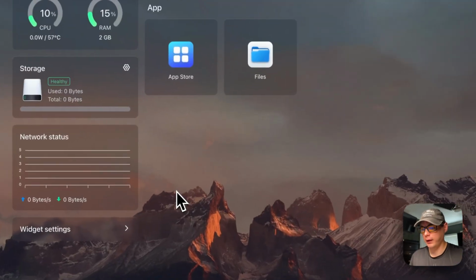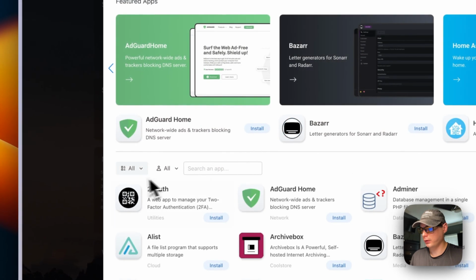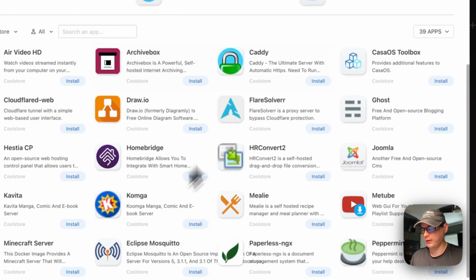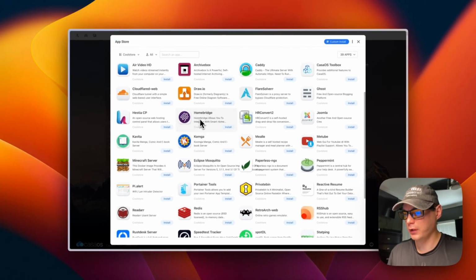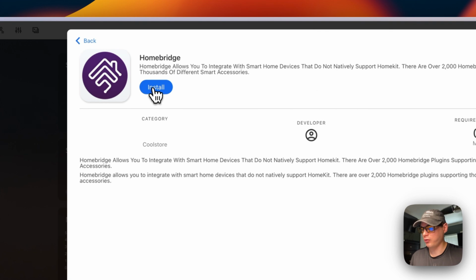So now I'm going to show you how to install an app in CoolStore. I'm going to go to App Store, then we'll go to Categories, and then CoolStore right here. And then this is all the apps that are in the CoolStore. So I'm going to go to Homebridge, and then I'm going to press install.